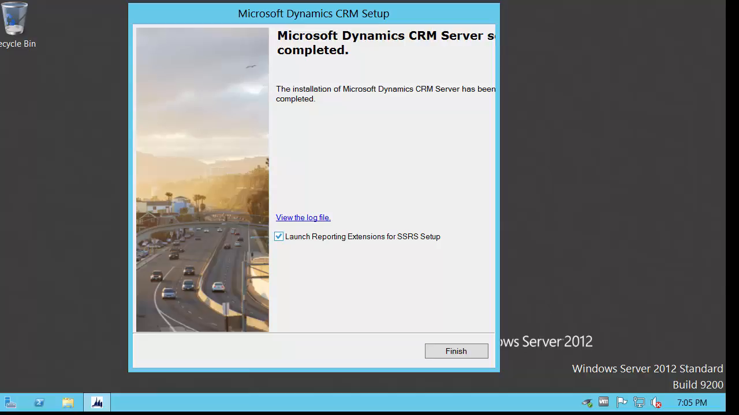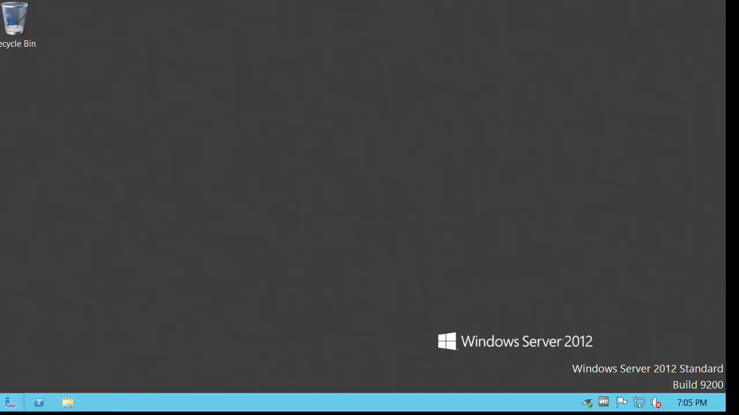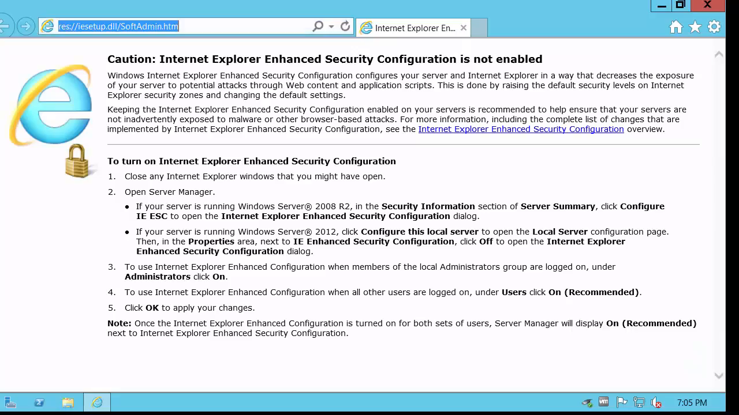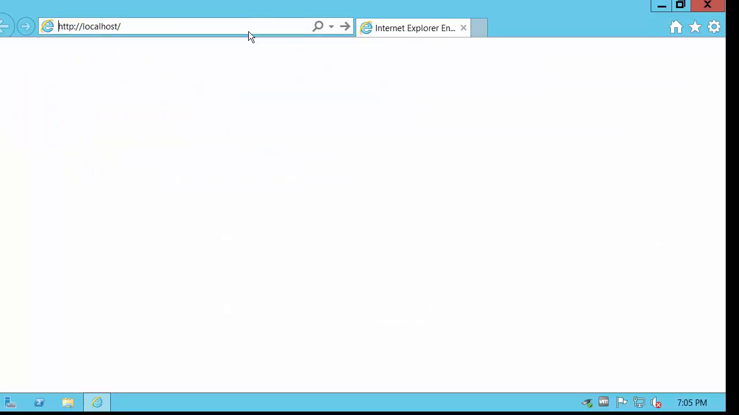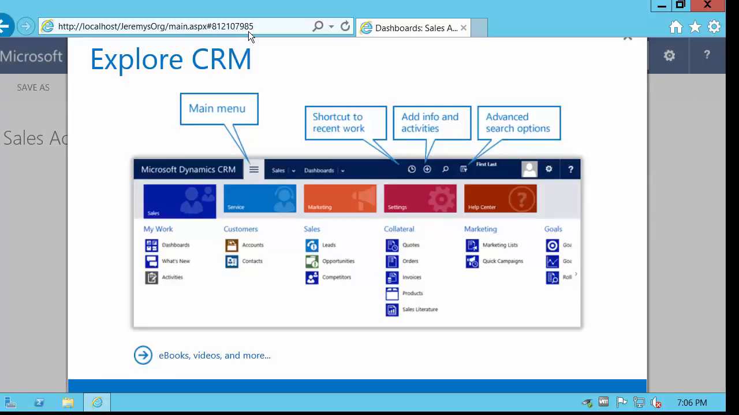I'm going to just deselect this launch reporting extension setup, click finish. And now we just need to verify that we're actually configured. So open up a browser and just simply browse to localhost. Now the first time this fires up, it can take up to a minute to display. We have successfully installed Microsoft Dynamics CRM 2016 in a virtualized environment.